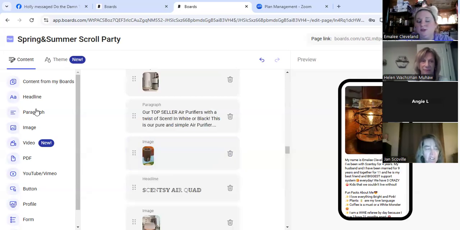On your computer, it's going to be over here on your sidebar of all the different things you can do with the scroll party. On your phone, I'm pretty sure it's a plus button or something to that nature. But let's just go over a couple.